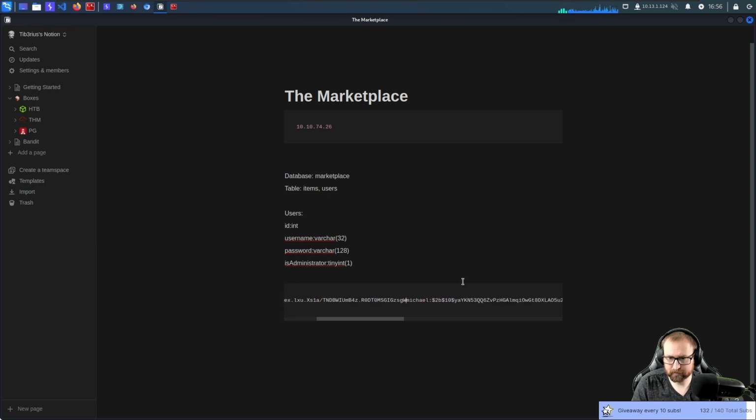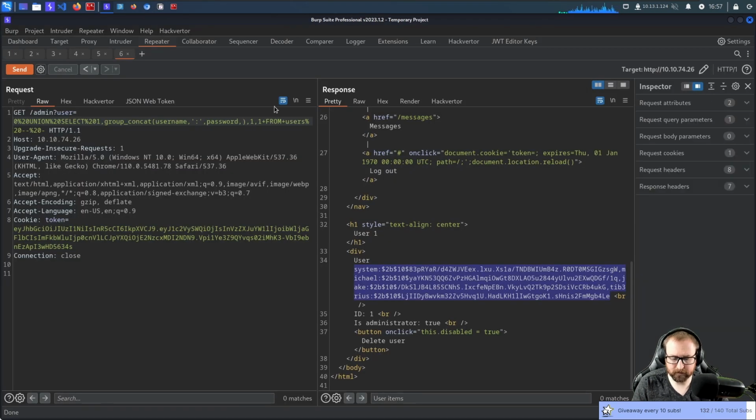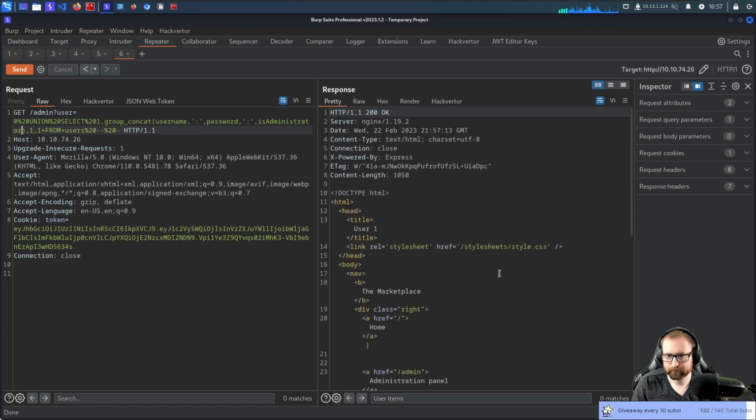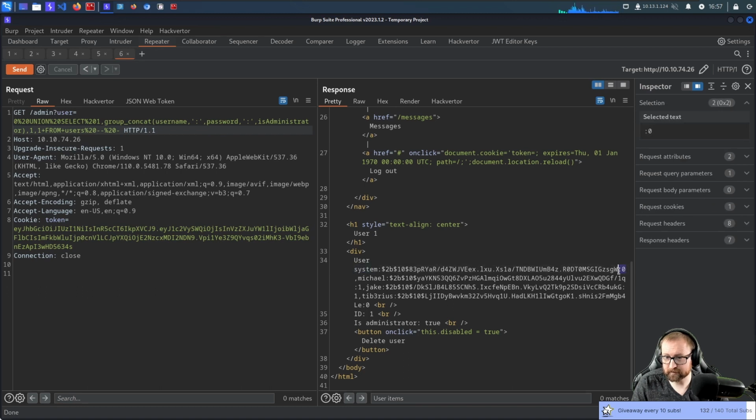So if I just separate these out, I mean, we could also actually just do username, password, is administrator. Straight up. So interestingly, the system user is not an administrator. Michael is, and Jake is.